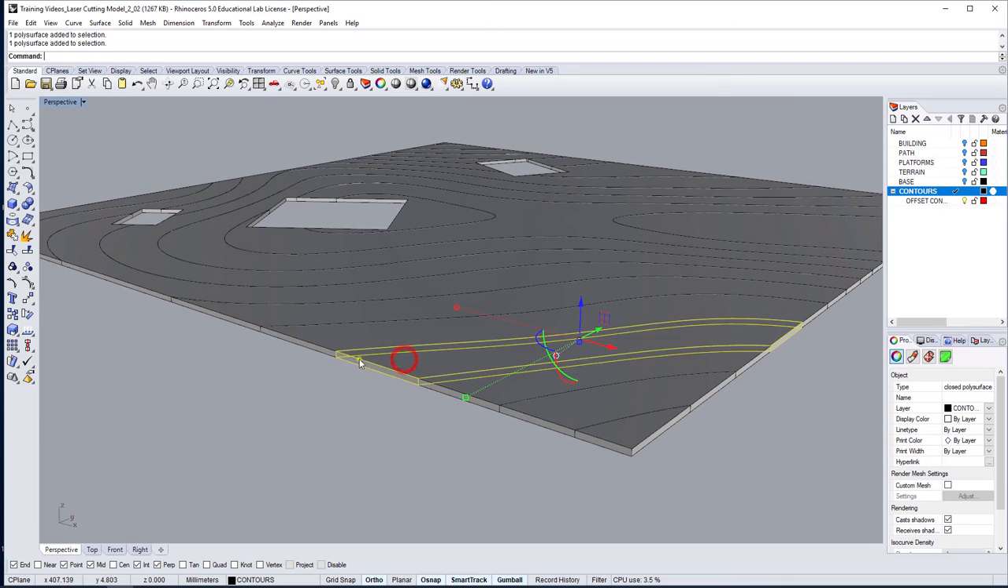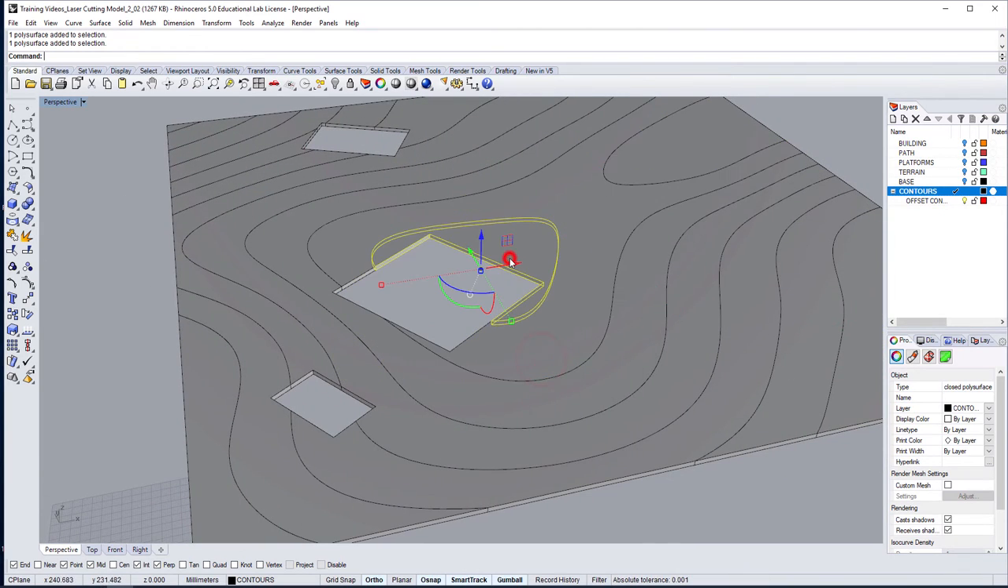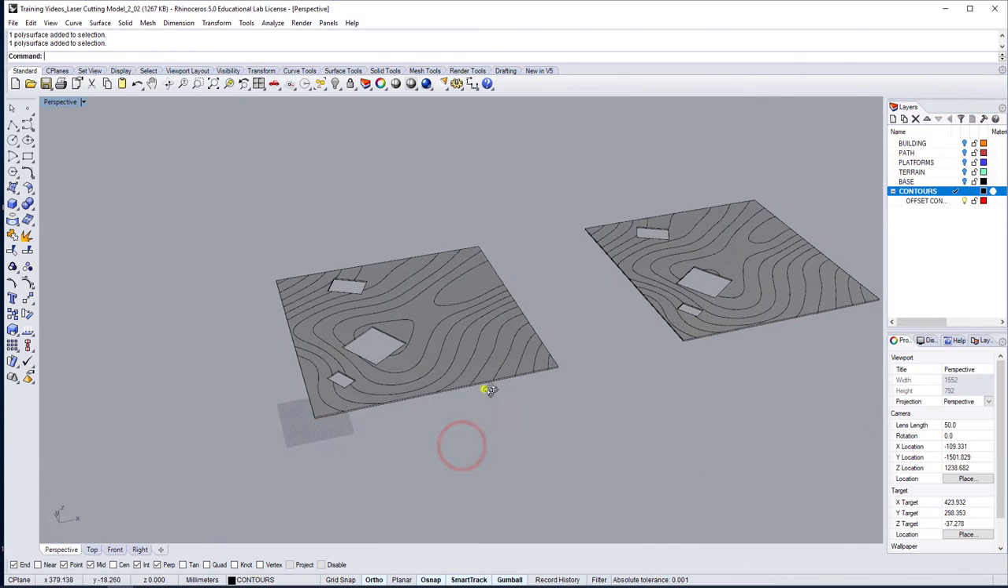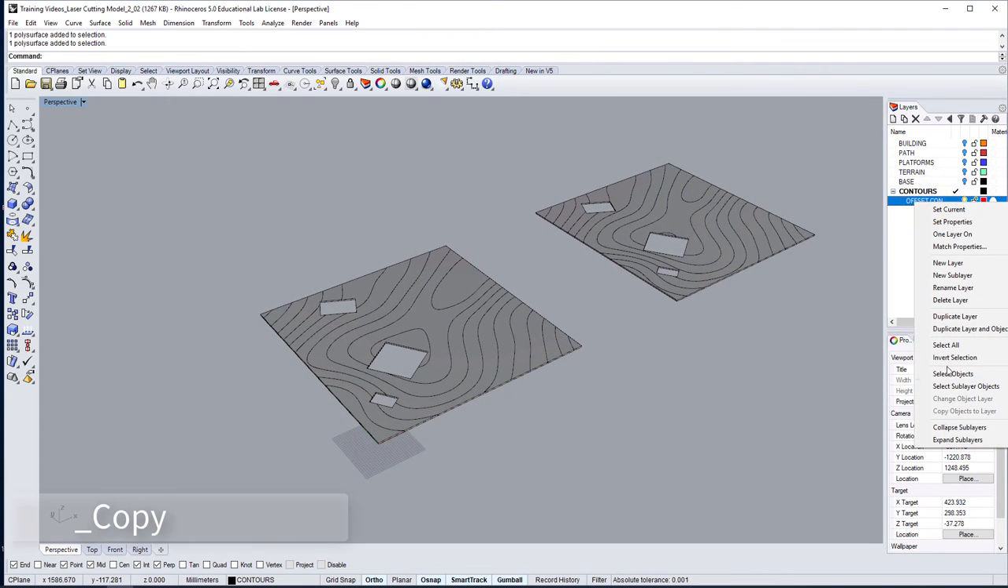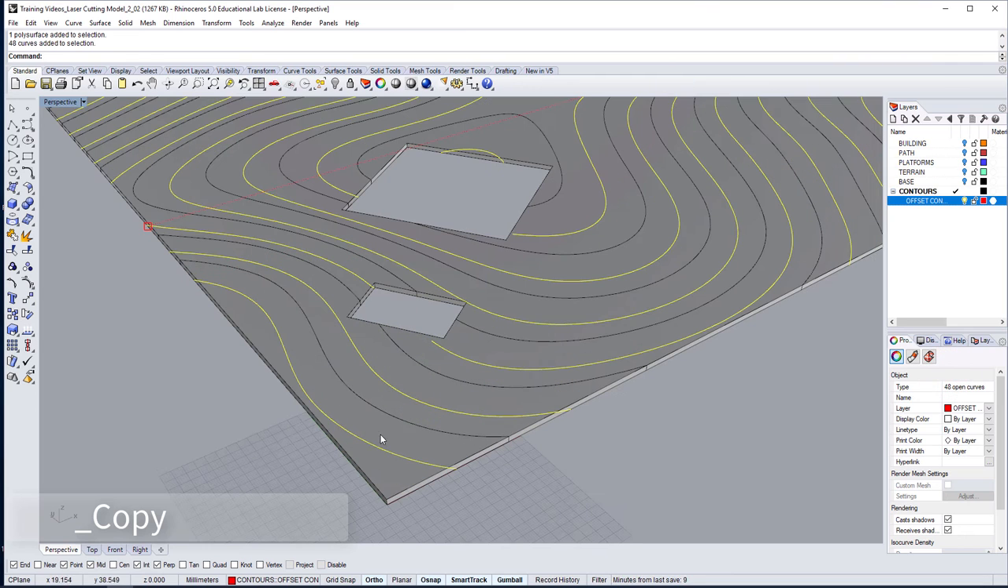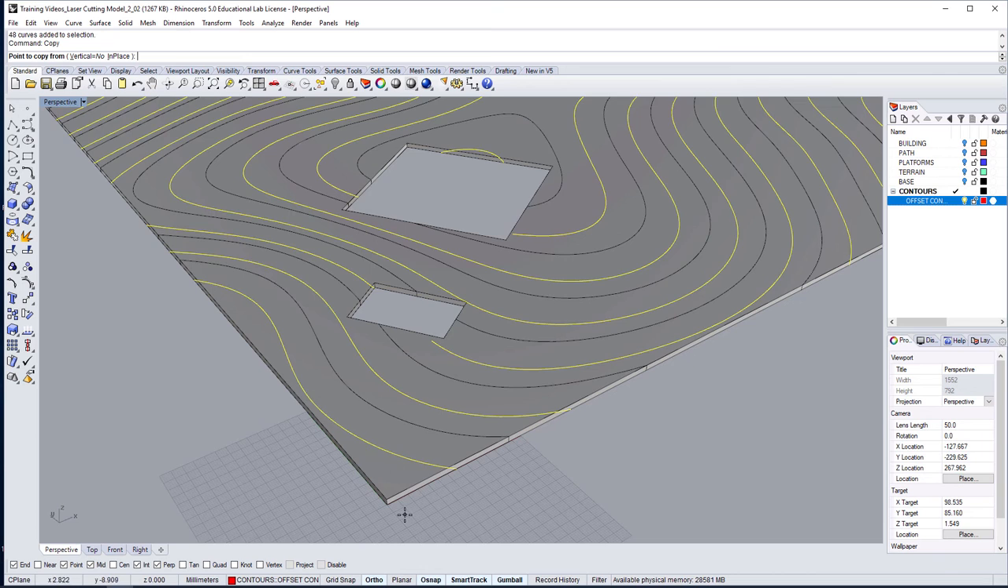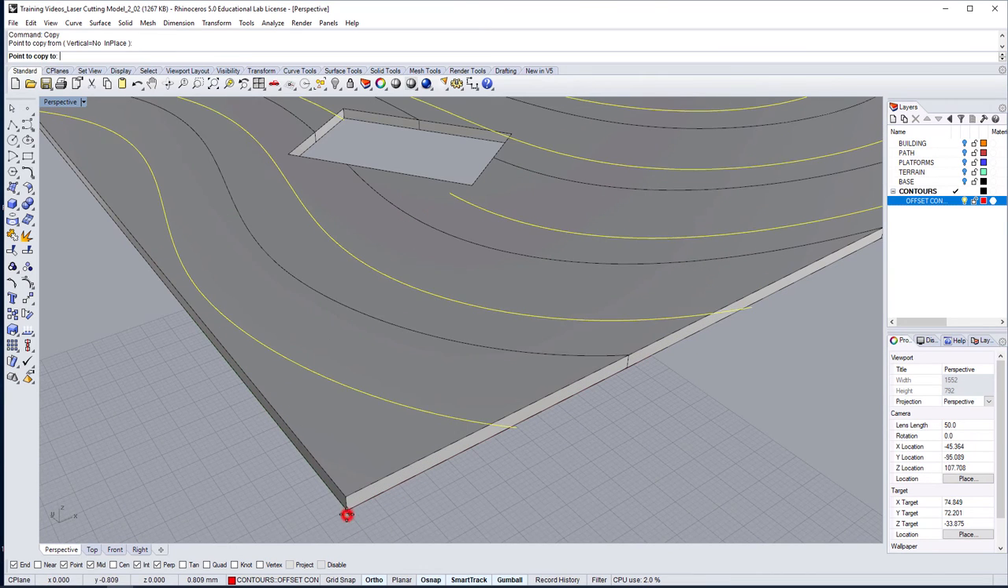Lastly, copy the red contour lines to the top of the poly surfaces. Simply right-click on the Offset Contours layer and click Select Objects, followed by the Copy command and snap to the lower corner of one of the poly surfaces. Then click again to the upper corner of the same poly surface to copy them up.